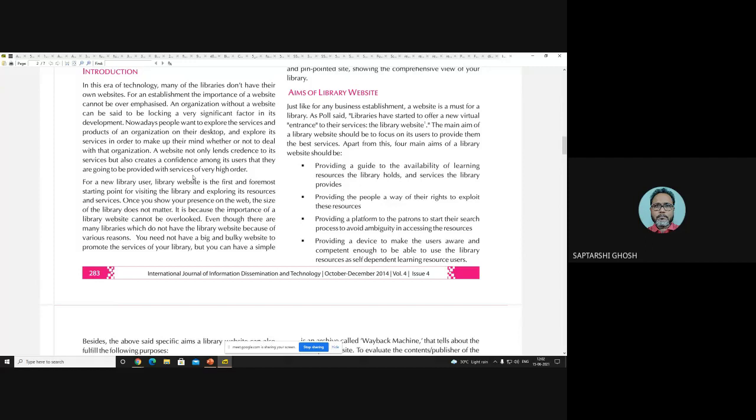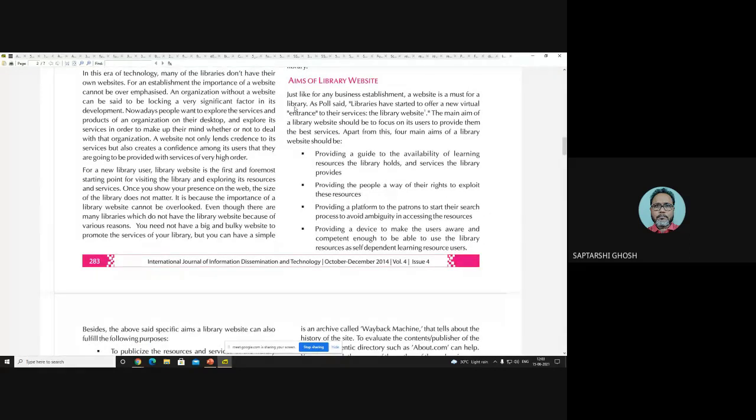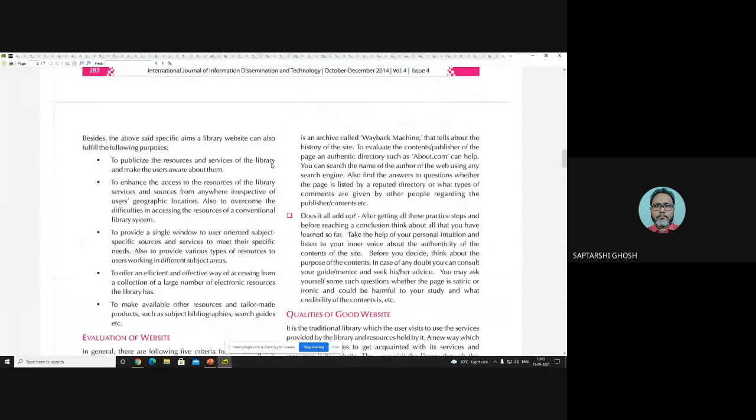You can write that one of your own, or rather taking from different places, and this introduction will be totally based on the library websites, and the importance of library website. So everything will go to the introduction portion, that is library website and the importance of library website. And what are the aims of library website, what a library website should do. You see, libraries have started to offer a new virtual entrance to their services, and providing guides. Here you see this thing.